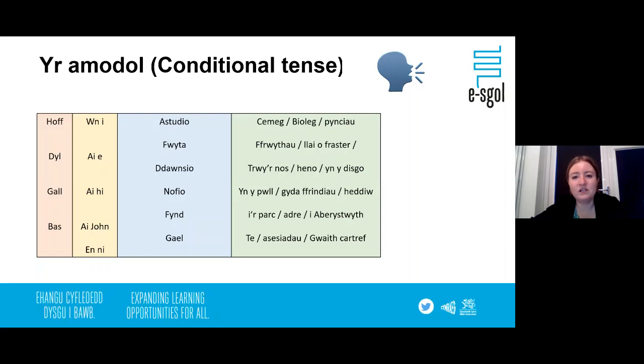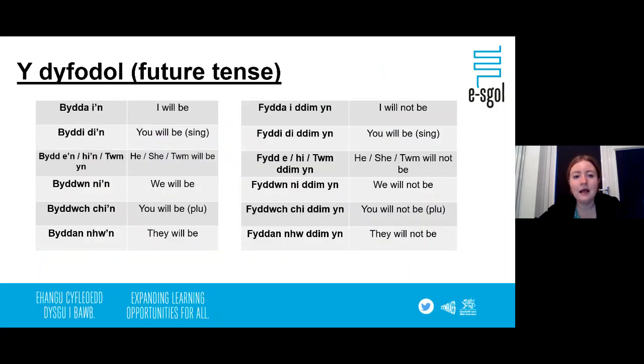Okay, so far we've had a look at the gorffennol, the past tense. We've just had a look now at how to form sentences in y ram modal, the conditional tense, by paying close focus to hoffwn ni, dylwn ni, gallwn ni, baswn ni. You have also got negatives of those, which you can just put ddim in and make sure you've got a treiglad meddal. But now we're going to move on to the future tense, okay?